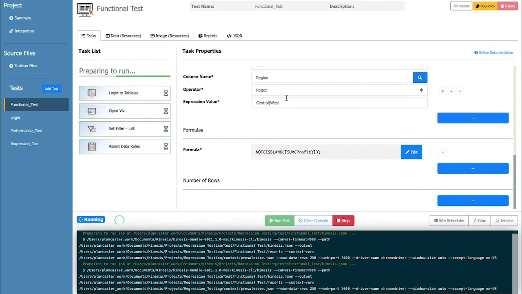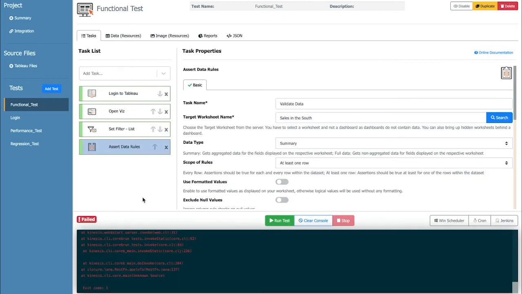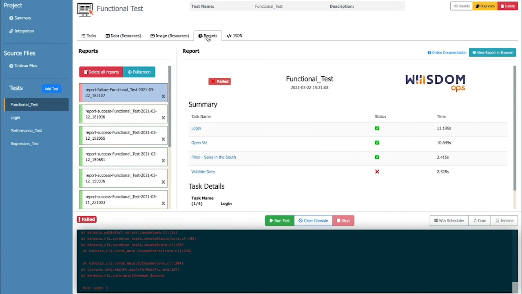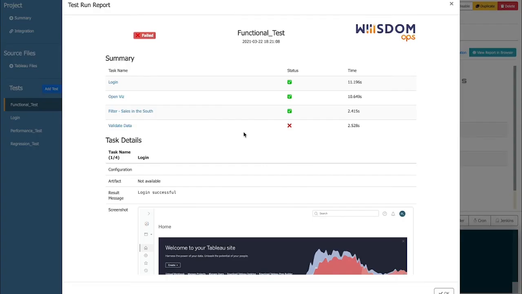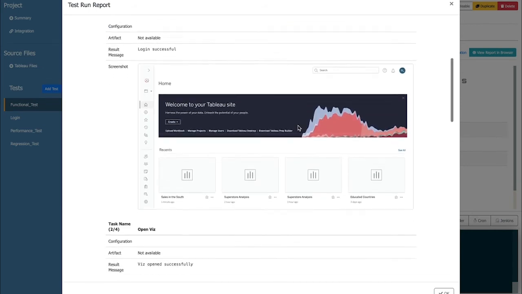Wiiisdom Ops will automate the test. Once the test completes, you will see whether the test has passed or failed. I can go to Reports, where I can review the test after it has run. You will see a list of all the tasks and the status, so pass or fail. You see a snapshot from each step of the test.